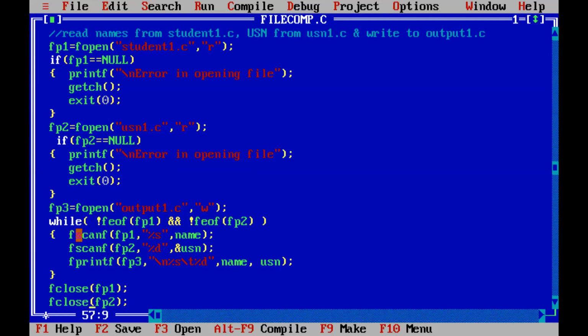What all things do you have to read? You have to read from the first file. So how do you read from the first file? fscanf of fp1. You have to read the names from the first file, so this is the format specifier for a string, and the variable name is name. Similarly, you have to read the USN from the second file. So fscanf of fp2, and what you read is the USN, so we give the format specifier for that.